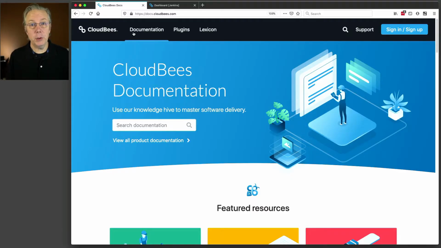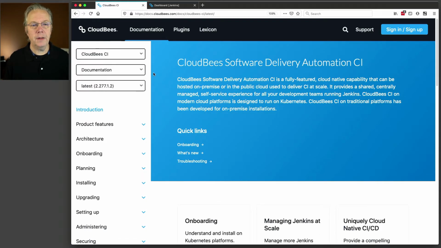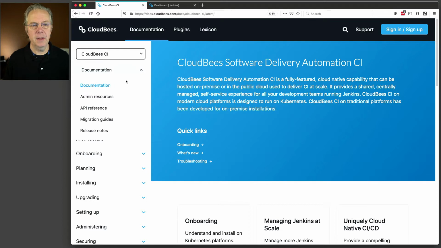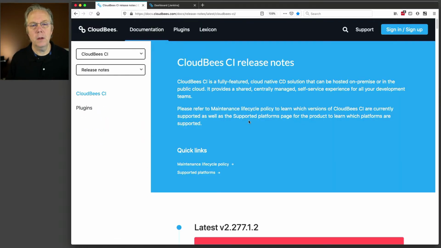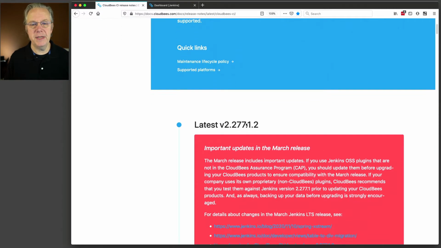If you've never looked at the release notes before for CloudBees CI, let me walk you through how to get to those. First off, we're going to start at docs.cloudbees.com. We're going to click on Documentation and then go down to CloudBees CI. On the left nav, there is a documentation dropdown. Click on that, and at the very bottom, select Release Notes. And here we are on the Release Notes page for CloudBees CI.